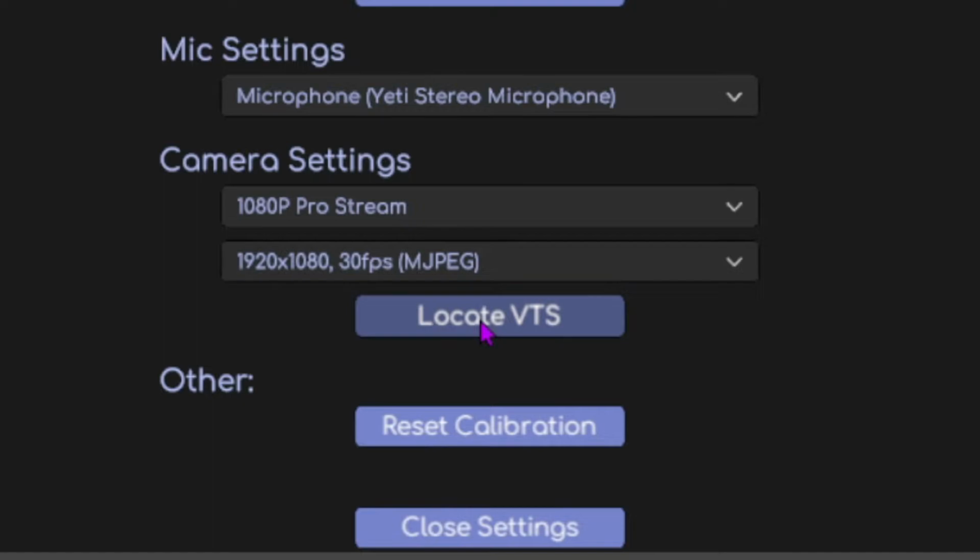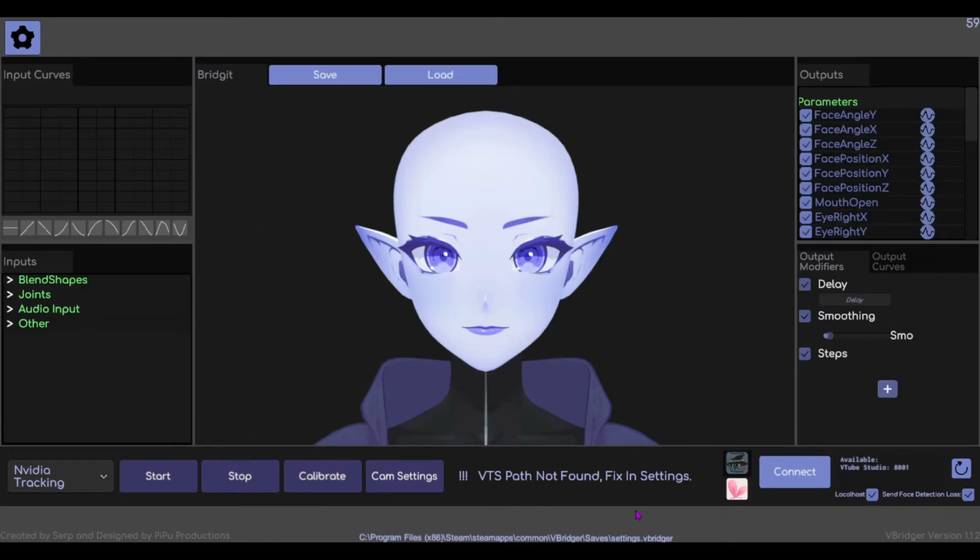From here, you're going to want to locate VTube Studio. Locate your VTube Studio file in your File Explorer, and once you've located it, click Select Folder. Then, close out of your settings, and make sure that you have Nvidia tracking selected. Once you do that, click Start, and make sure that your model is working in Vbridger. You can also make sure that it's working in VTube Studio.